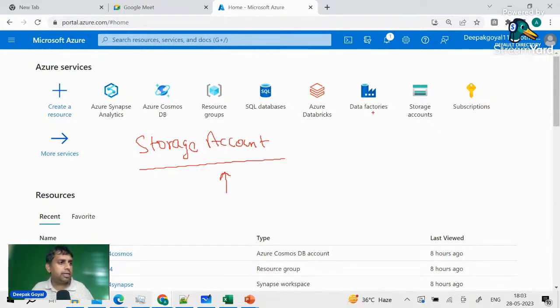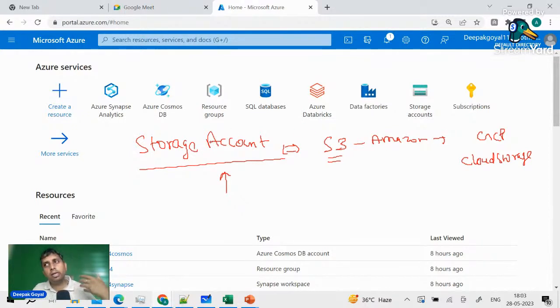This storage is pretty similar to Amazon S3. If by any chance you have heard about Amazon S3, Simple Storage Service in Amazon, it is pretty equivalent to the storage account. Or if you are coming from a GCP, Google Cloud Platform background, there you have Cloud Storage. So Cloud Storage in Google Platform, S3 in Amazon, or storage account in Azure, all three are more or less the same thing.